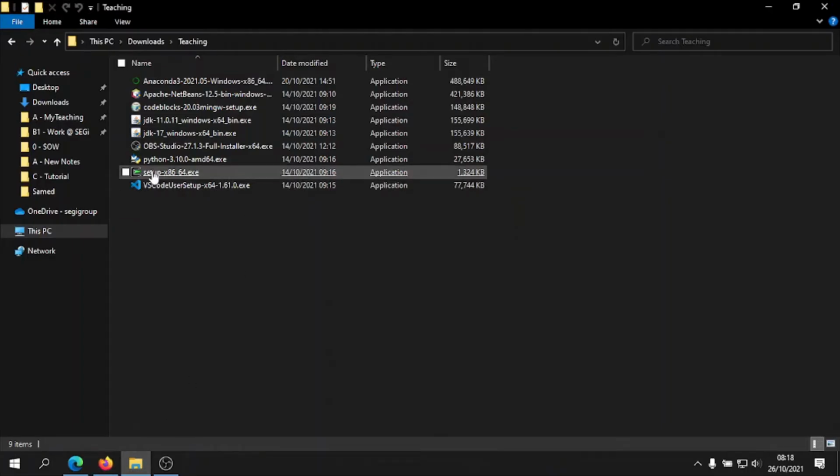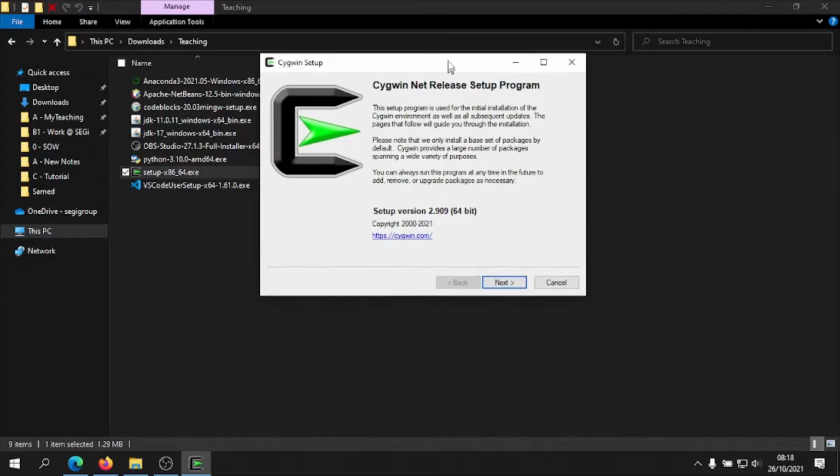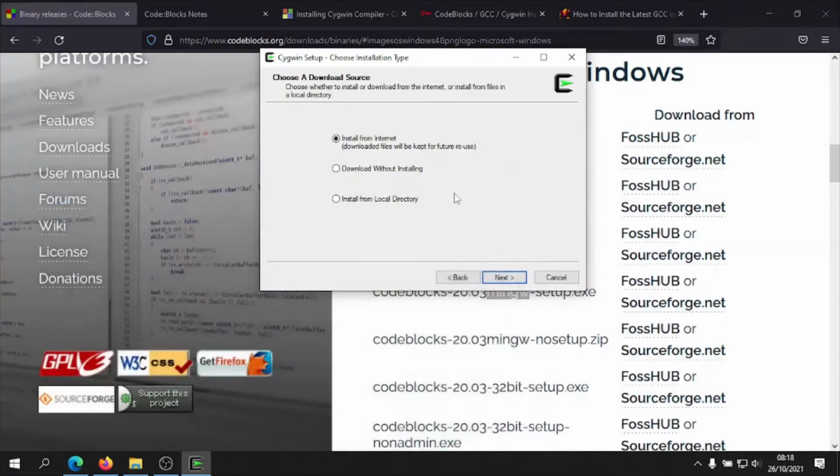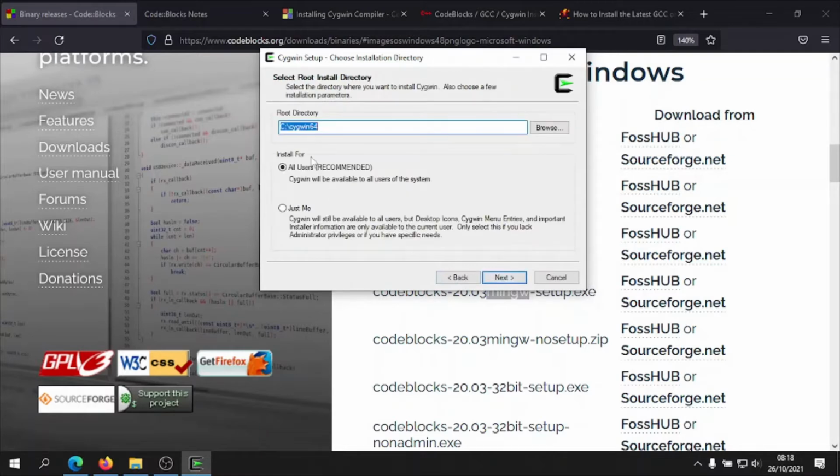This is my Cygwin installer, so I'm going to run it. Cygwin net release setup, click next. Do you want to install from the internet? Yes. I'm going to put my Cygwin at the C directory, just for easy reference. I'm not going to change the basic defaults here.